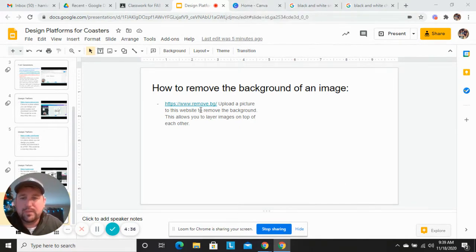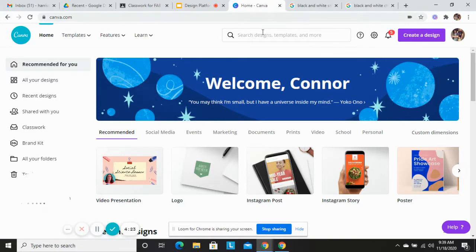This is the website we're going to be using. This is on the design platforms for coasters. It's the last page, and it's just Remove BG. So this is what I will be using. But first, I want to show you on Canva what it looks like. So I'm going to open up Canva.